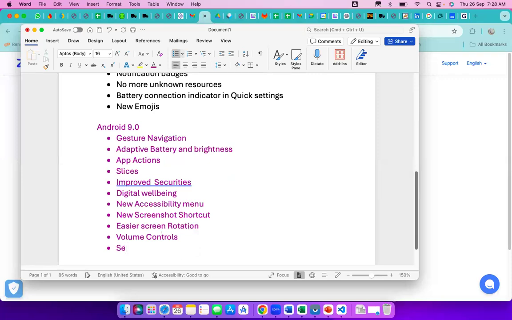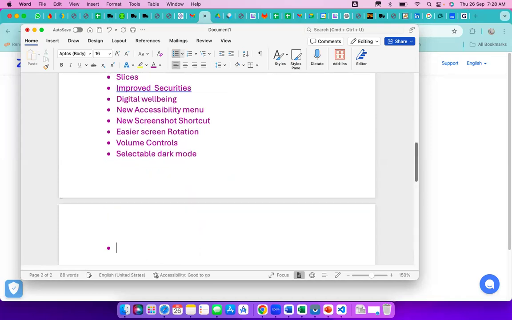Next is the selectable dark mode. The user can select what he wants. If you want normal mode or light mode or dark mode, the user can select that. So the selectable dark and light mode feature is introduced. And yeah, that's all from this version. So next version.